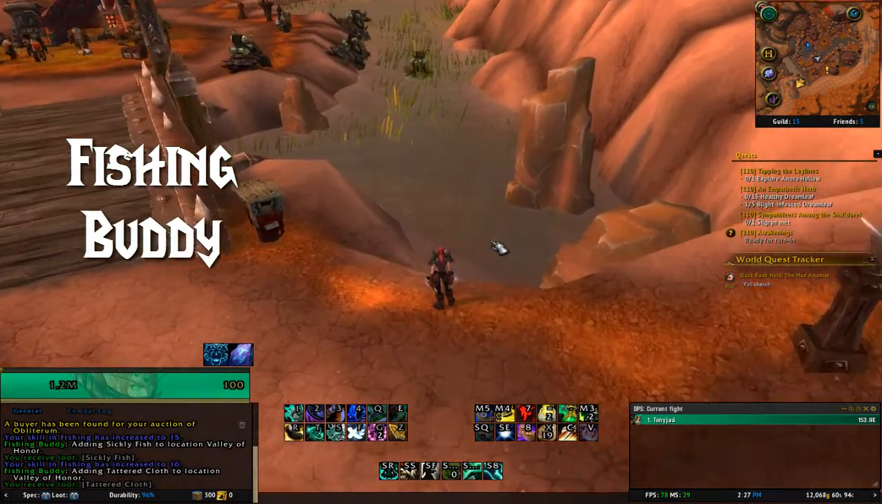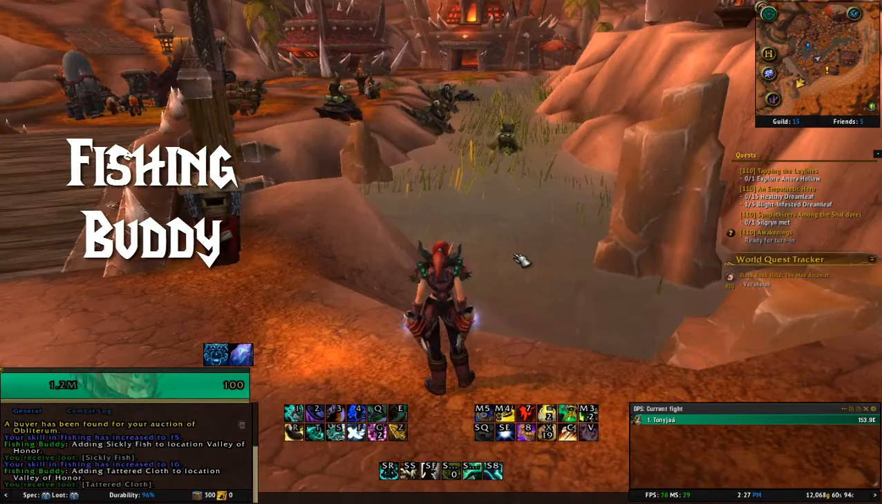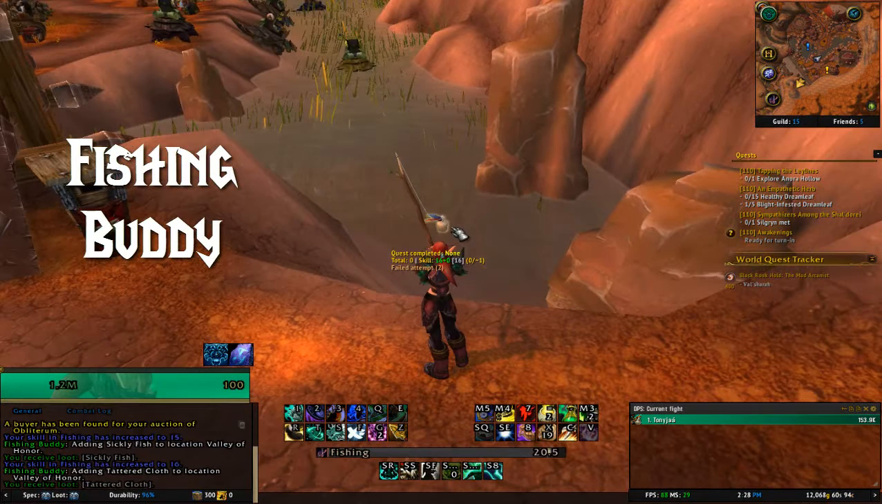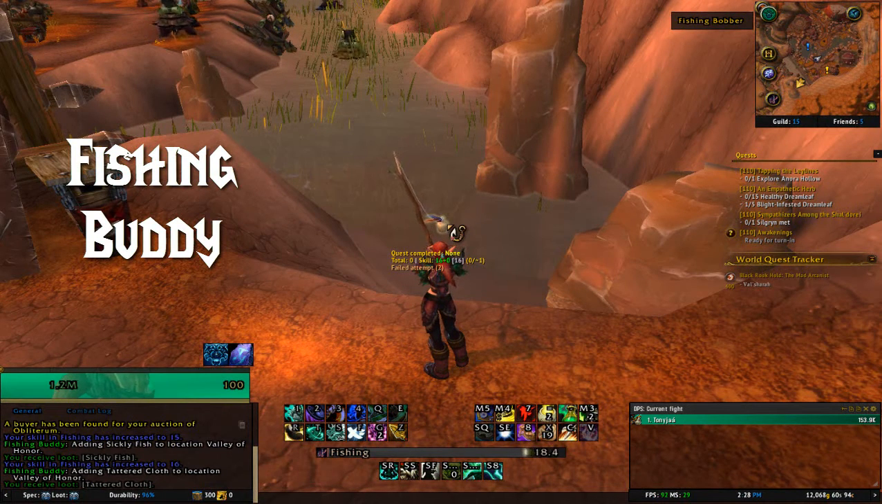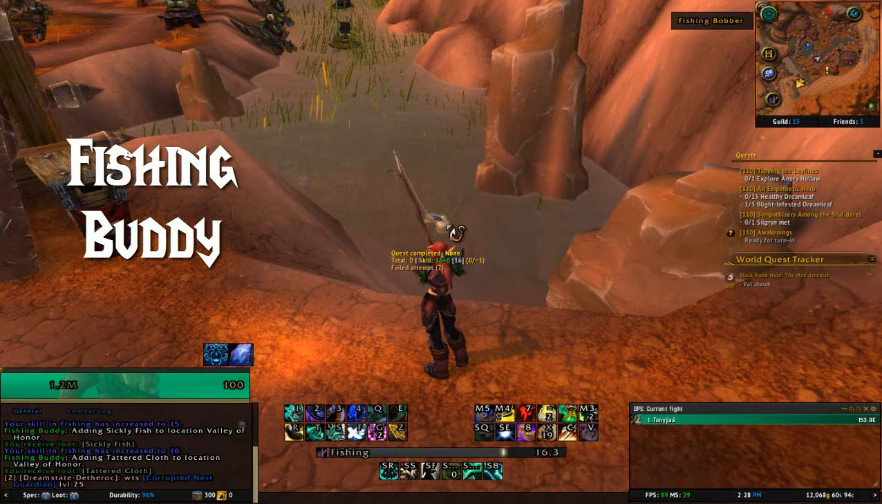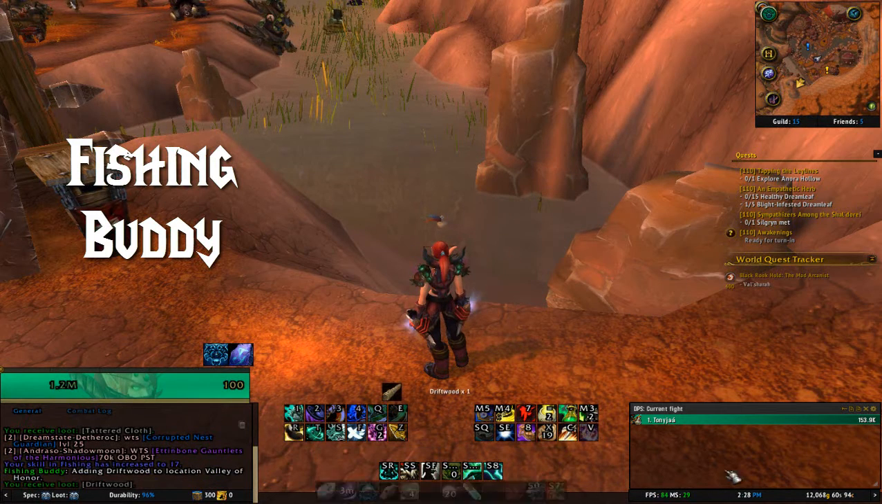As you can see here, I've got my weapons equipped, but I can cast my fishing pole by pressing shift and right click. So that might be useful for some of you fishers that don't like having to switch between your weapons and your fishing poles over and over.